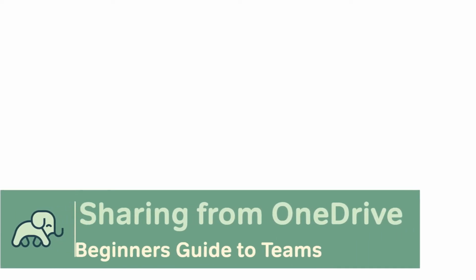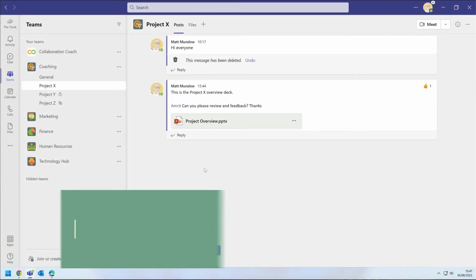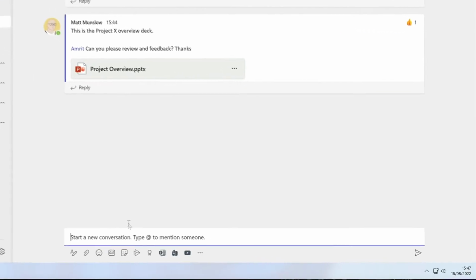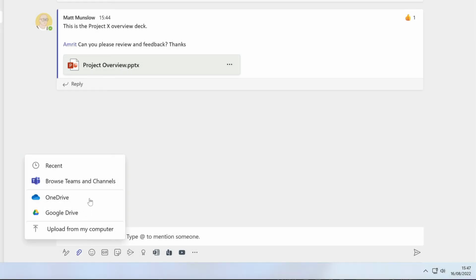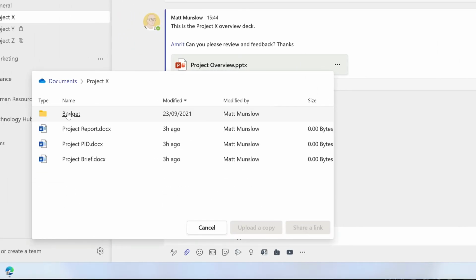This time I need to share a file that's already in my OneDrive. I'm going to do that from a post, and I choose the Attach button again, and then I choose OneDrive. I pick a Word file from the Project X folder called Project Report, and this time, instead of uploading a copy, I'm going to share a link. Now that means that the file stays in my OneDrive, but it will still be shared with the coaching team.